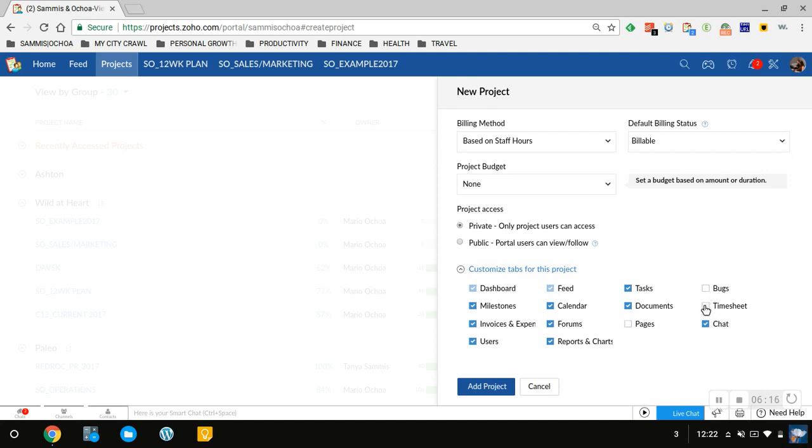You don't need to see them. They're irrelevant. They're just going to clutter up your dashboard. Everything else is valuable. Okay? Which ones did you do? I eliminate pages, bugs, and timesheet. There's no reason for them to clutter up your dashboard because you don't need to track them. Got it. Okay?